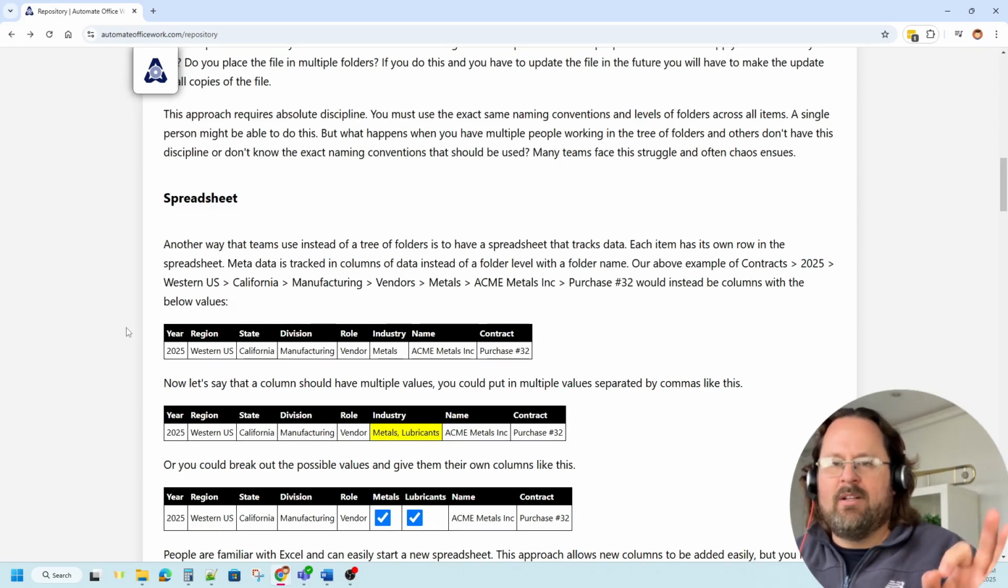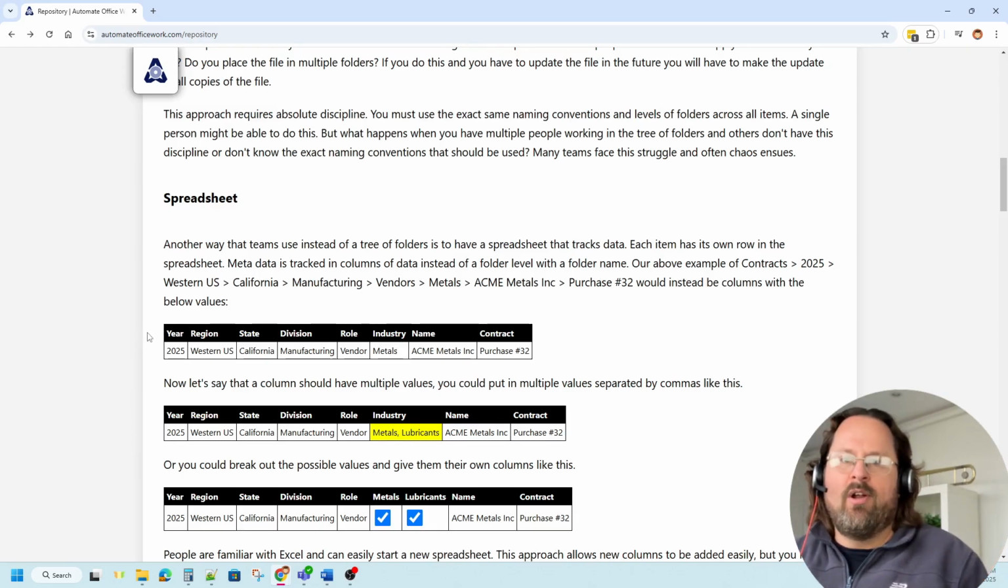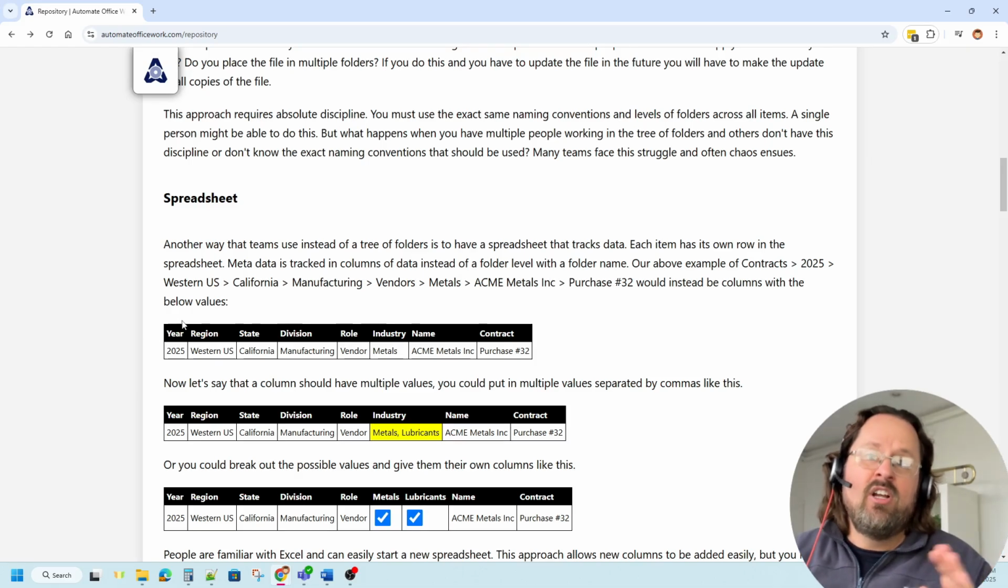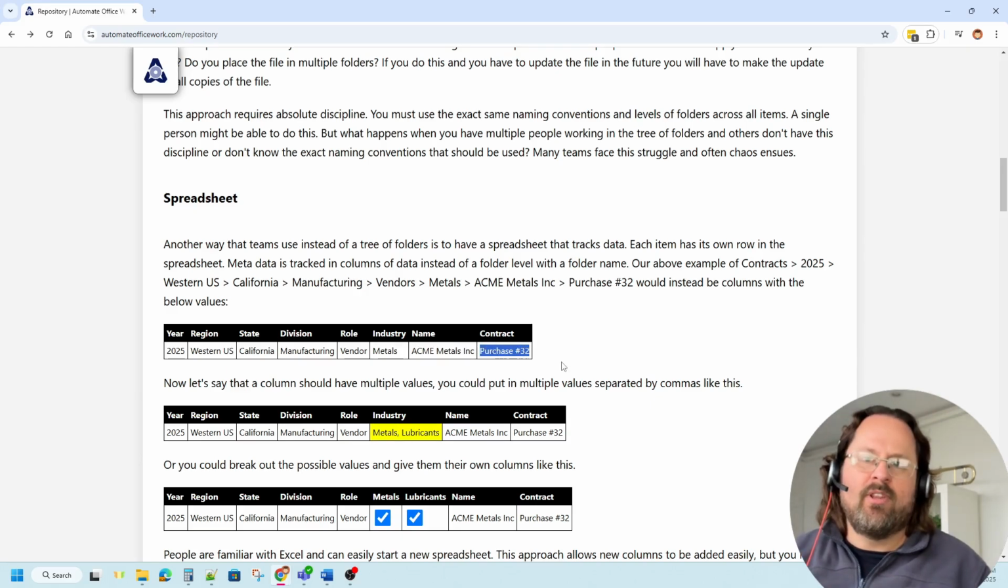And I've got just a very brief spreadsheet. It shows in one row, you've got these columns that just say the titles of the categories. You have year, region, state, division, role, industry, name, and contract. And then in the next row, you have the values of these. In this example, it's 2025, Western US, California, manufacturing, vendor, metals for the industry, Acme Metals Inc. for the name of the vendor, and then purchase number 32 for the contract.